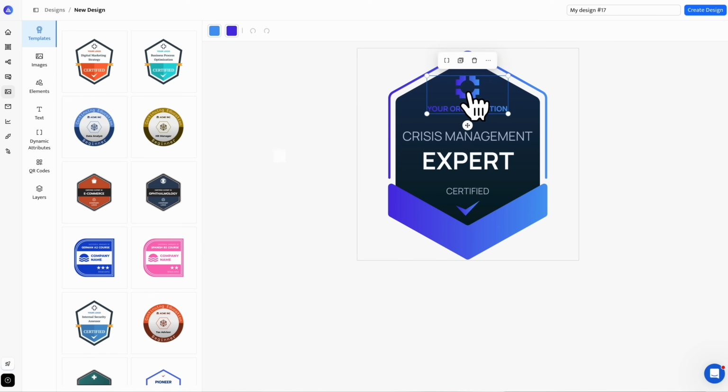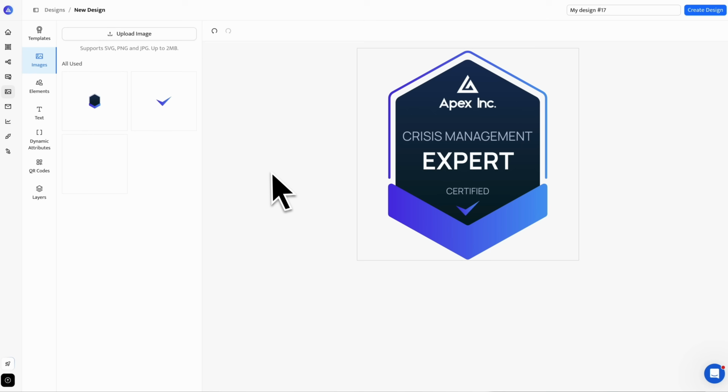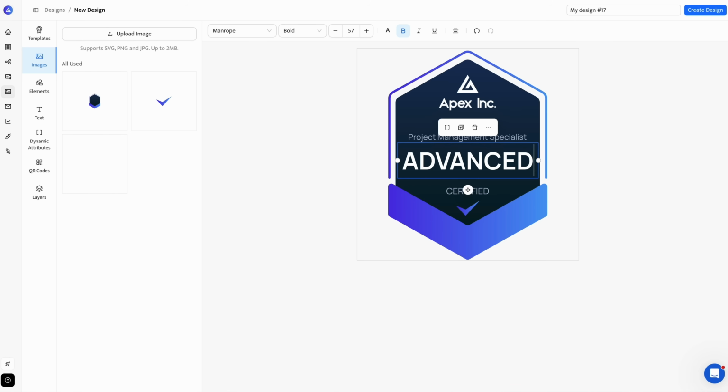It's an important part of your badge design because it ensures that every time the badge is shared on LinkedIn, it reinforces your brand. Next, we move on to editing the text fields, like the course name, training title, or program details, to create a badge that feels truly specific to your certification. For example, let's set this badge title to Project Management Specialist and add a subtitle describing the level, in our case, Advanced.